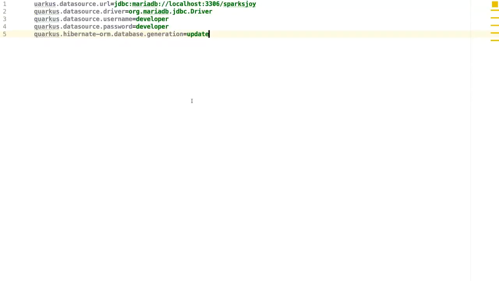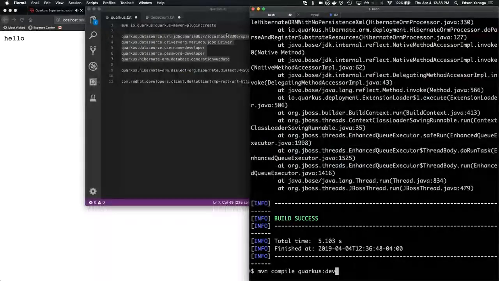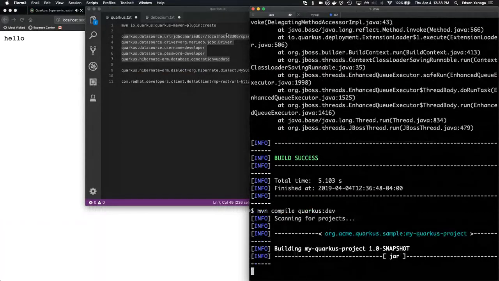I had a backup, and luckily I had this backup. So what are we going to configure here? I just have to add the JDBC URL, which is MariaDB running on localhost and my new database, SparkJoy. I also have the MariaDB JDBC driver, and my username and password of developer. For this interactive demo, I want to use database generation equals update, because we'll be changing the code on the fly and also updating the database on the fly. So it makes a very nice experience. If I did all that, it should be enough for me to start development.